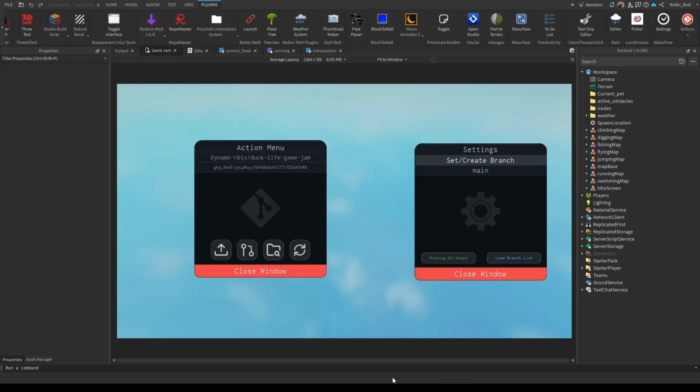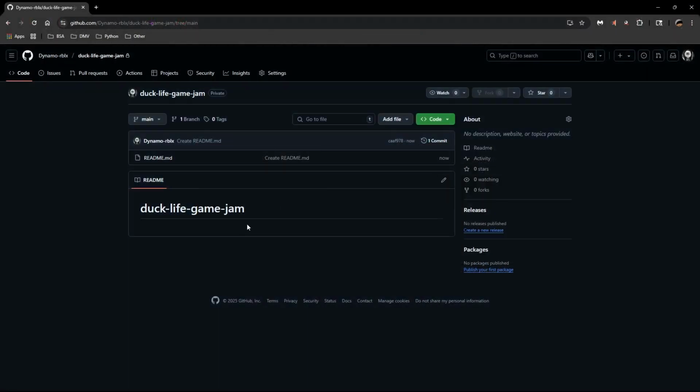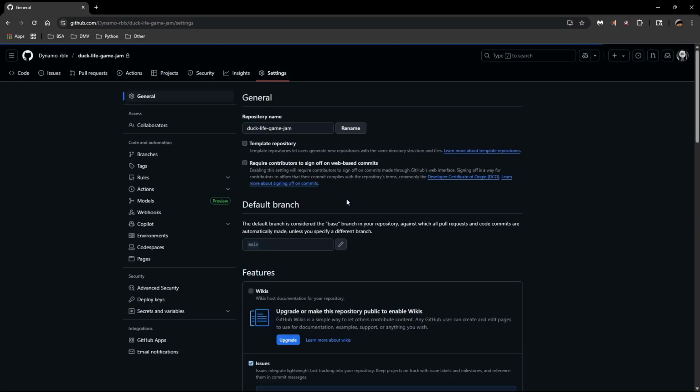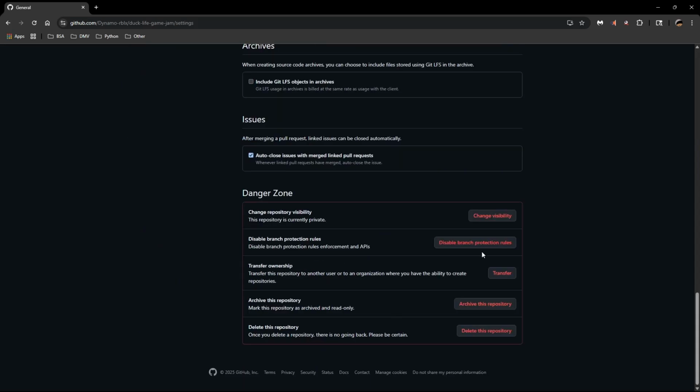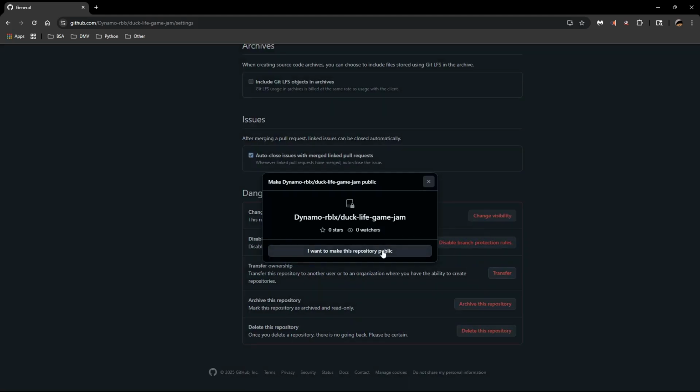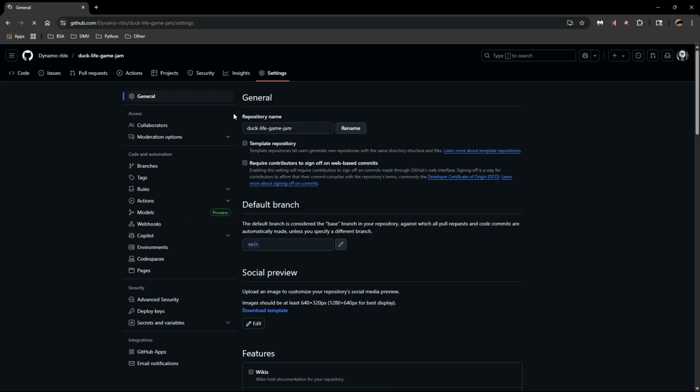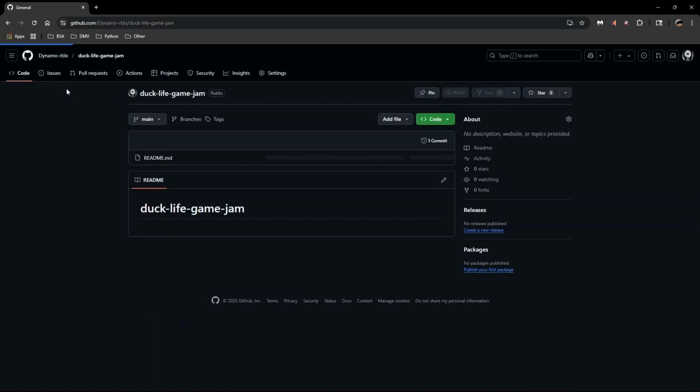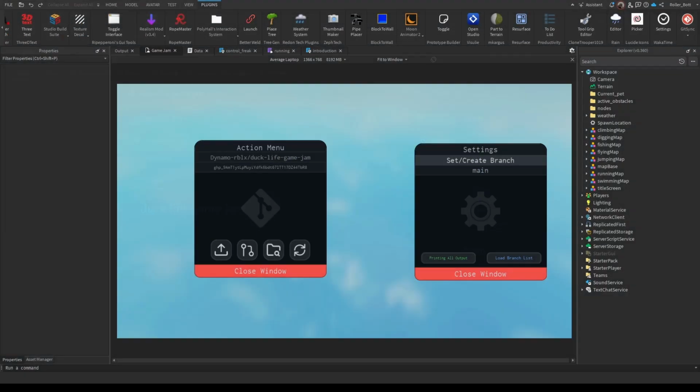You know what? It must be because it's private. So I guess it does matter whether or not your repository is private. Now we know. So we'll just make it a public repository and we'll try again. I'll make sure to put that in the notes. I had no idea if it matters. Okay. So let's try again.